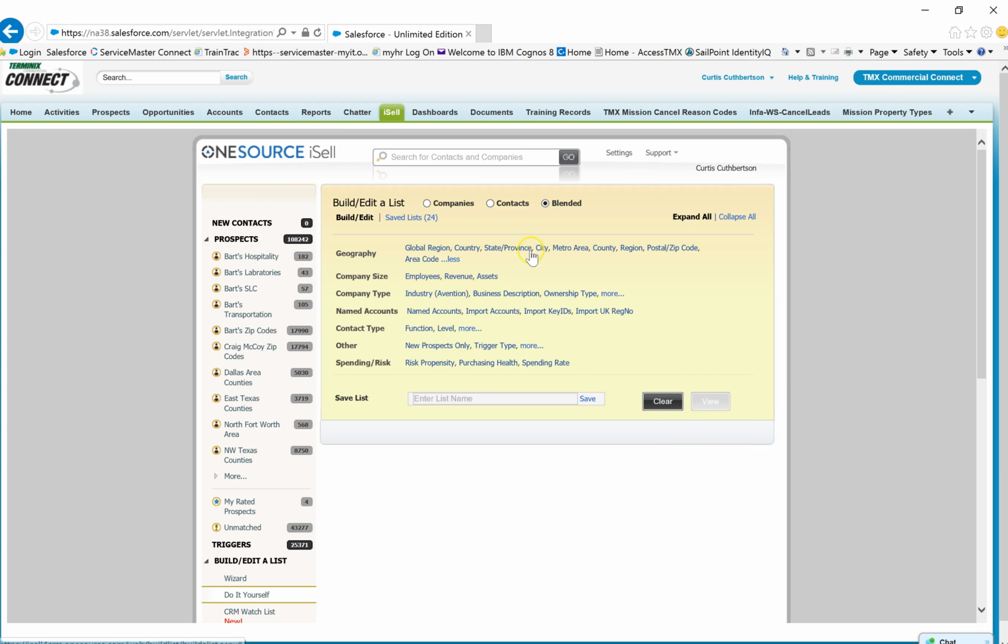So if your territory is a whole state, you can choose state, city, metro. A region will be North Dallas, or I'm sorry, North Texas, that sort of thing.